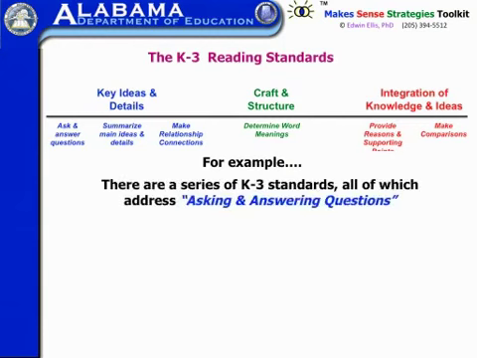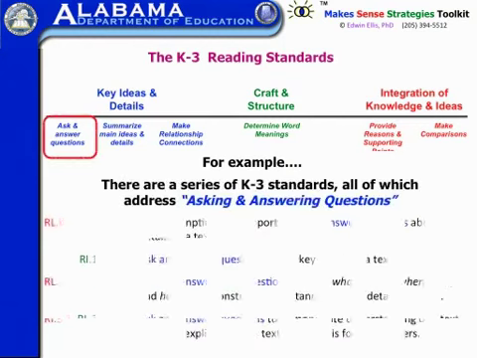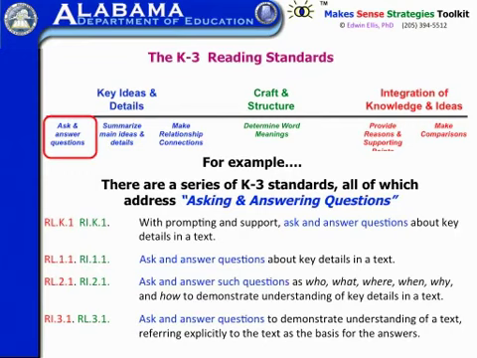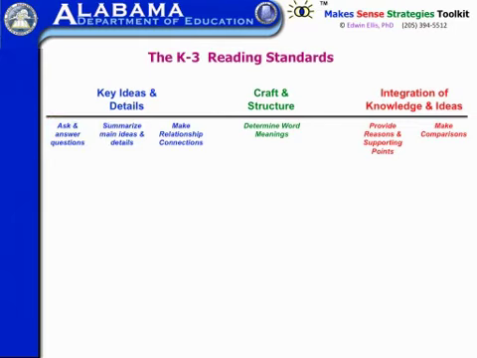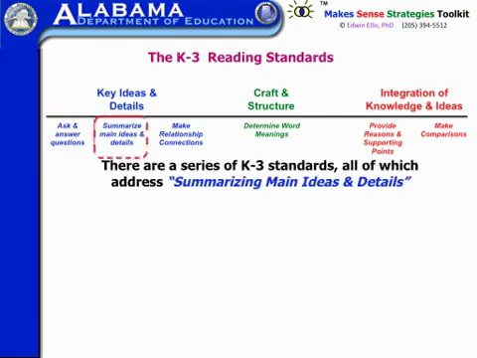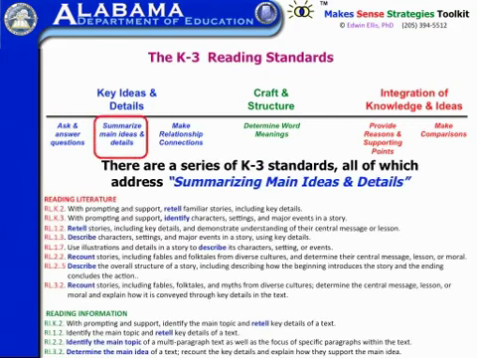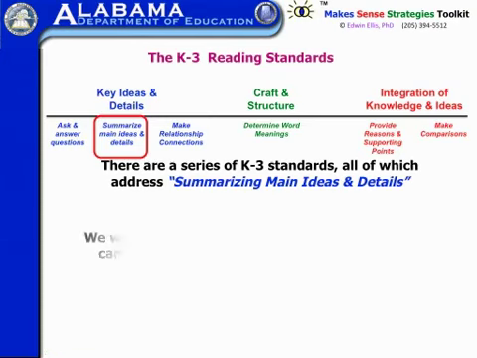For example, there's a series of K-3 standards for asking and answering questions. You can see that all of them address ask and answer questions, but each gets a tiny little bit more specific and more advanced. Likewise, we'll be looking at some of the smart sheets that you can use when addressing the ask and answer question standards. Same thing with summarizing main ideas and details. In K-3, you really have 2 different types or subcategories of standards for summarizing. One is specific ones for reading literature and a different set for reading informational text. And we'll be looking at samples of those.